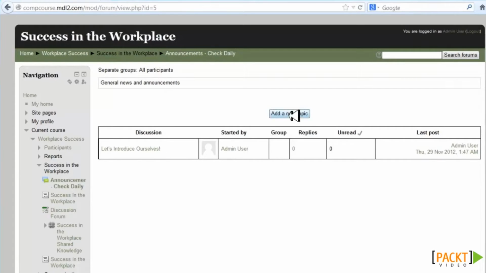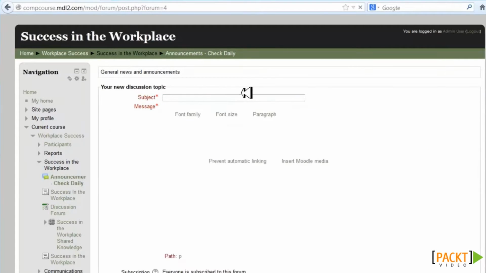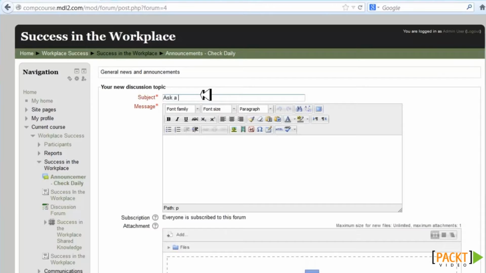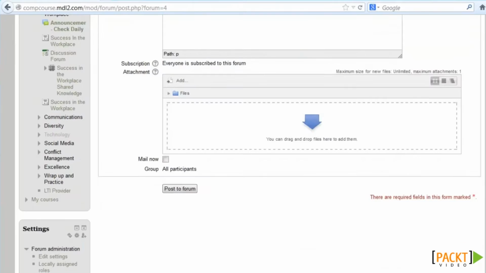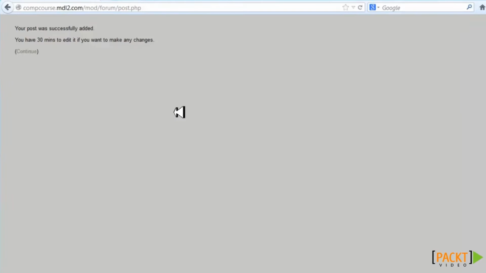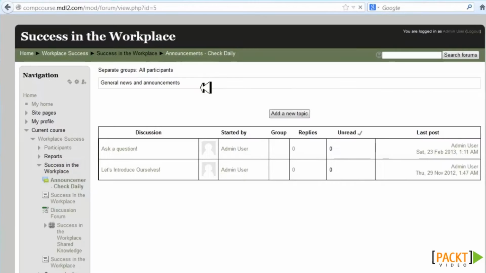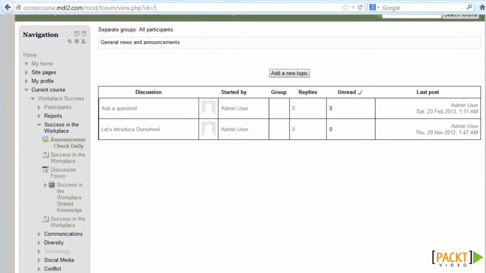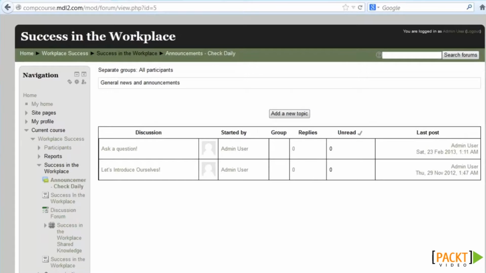If we want to make sure that people have a chance to ask questions and introduce themselves, we can add a new topic. So let's add a topic: ask a question. Here is a place to ask questions. Then we scroll down and we post. You can also mail the post to people in the group so that they know when something has been changed or added to the discussion. So here's a chance to put a general announcement area and a help desk area at the very beginning of the course.